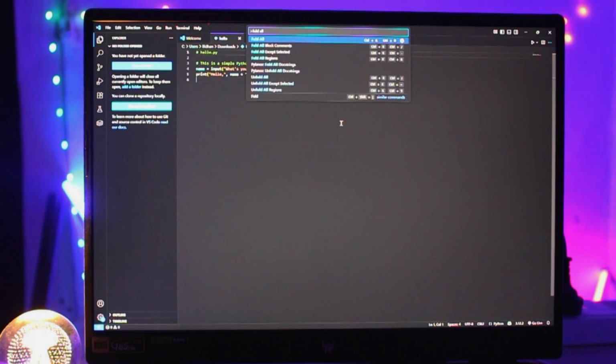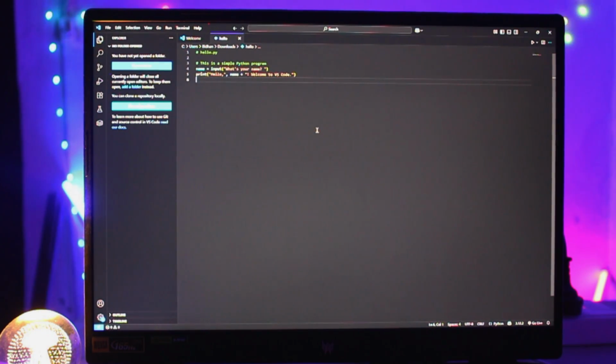And that's it. Now you can collapse all the functions in VS Code instantly, making your code cleaner and easier to navigate.